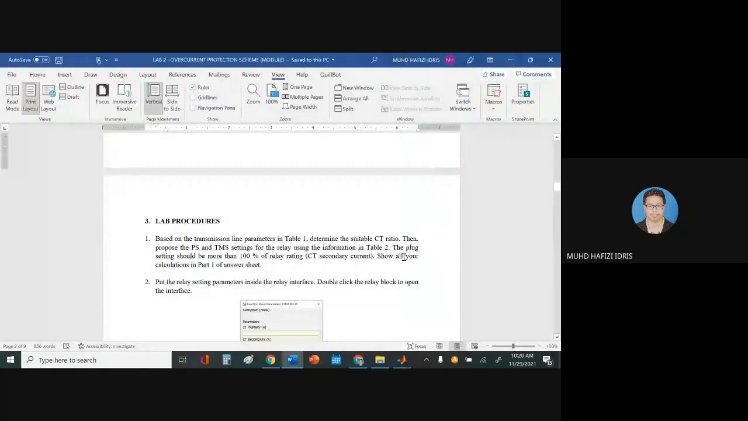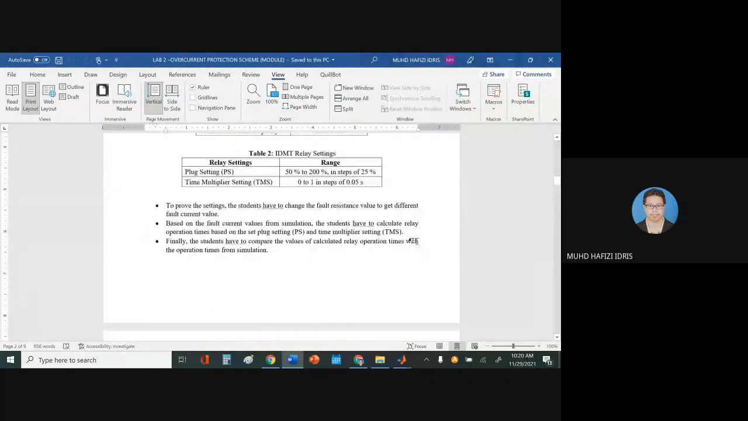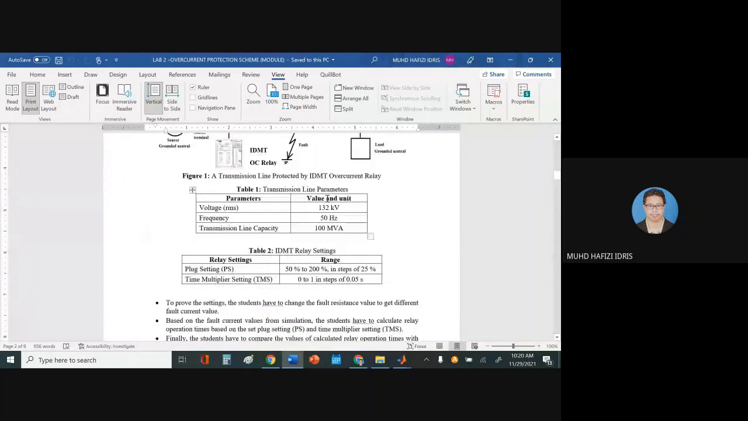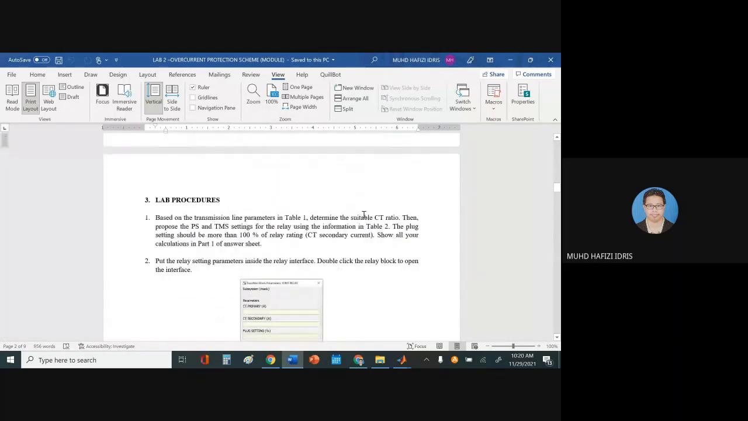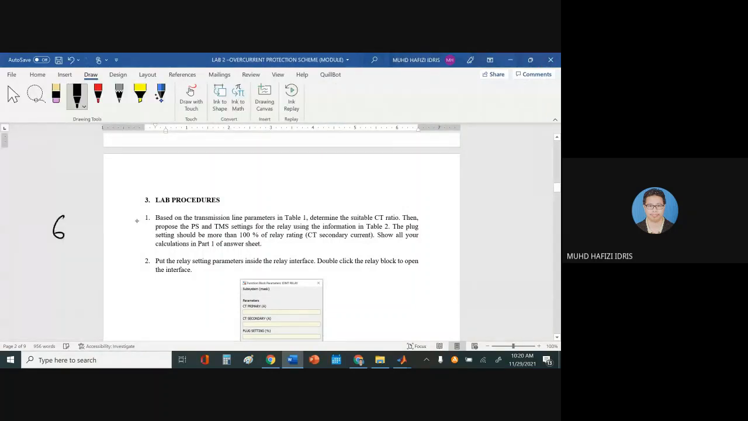I don't remember. So first you have to calculate the full load current, right? Full load current. So from this table, you have to calculate the primary full load current. So after you get the primary full load current, let's say you calculate and your primary full load current is 652.